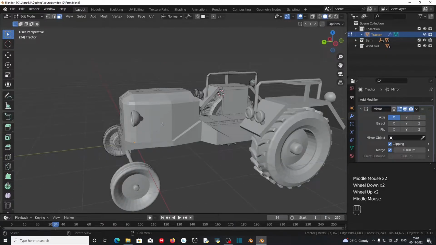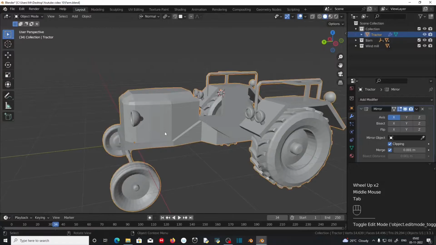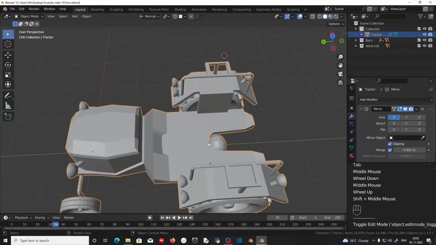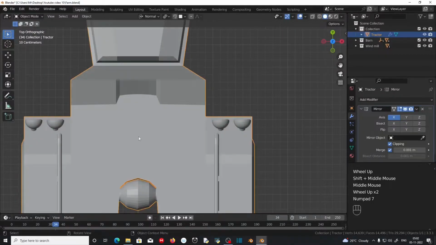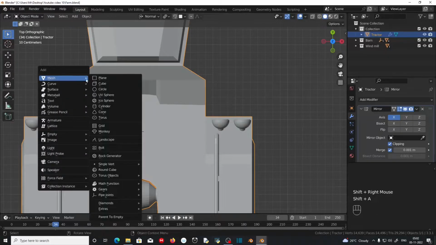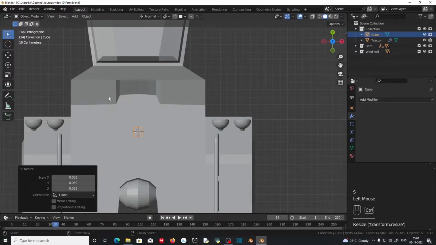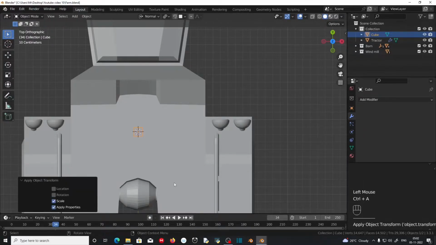So in order to do that, go to object mode using tab. We don't need a mirror modifier for those. That's why we are going to add a new object. So go to top view, shift and right click on this face. Shift plus A, mesh cube. Then S to scale and scale it like this. Control plus A, then select scale to apply the scale.